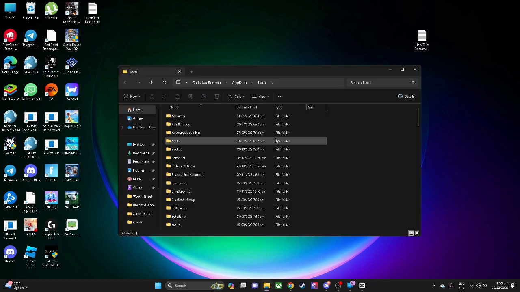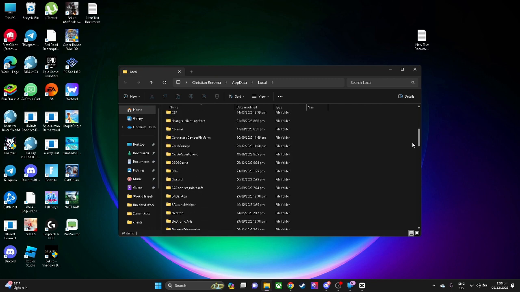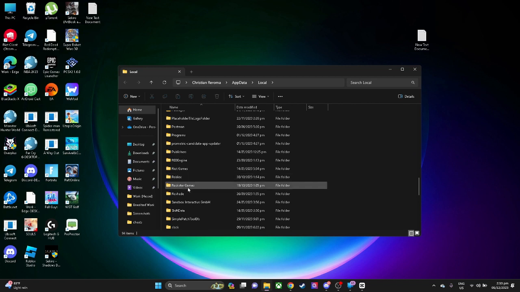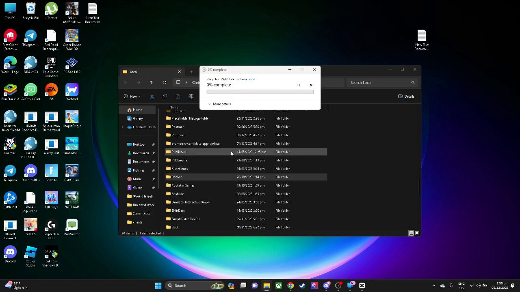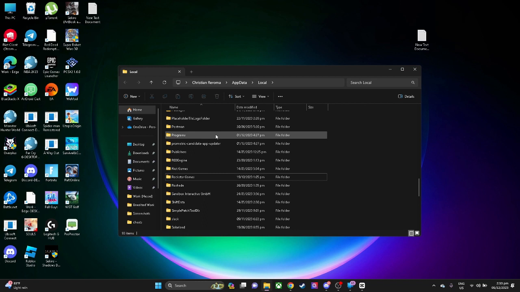From here, we will see lots of different folders. So we want to find Roblox. As you can see, there is this Roblox folder here. So we want to delete this. This contains all of the cache files for Roblox and anything that may cause the problem.